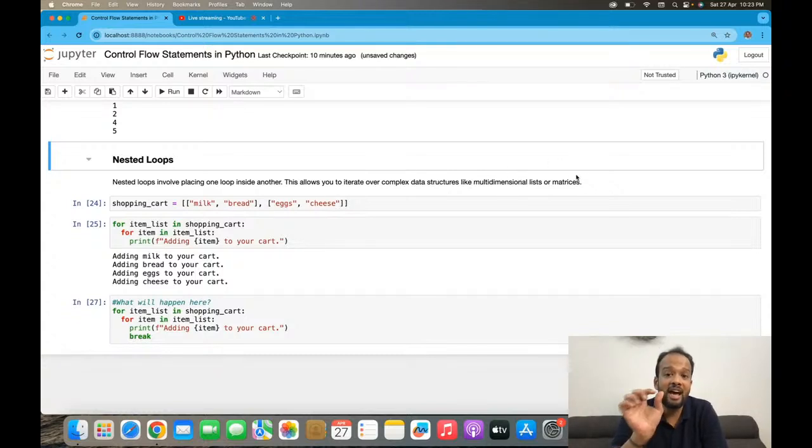So remember, you can have a list within a list, or you can have a tuple within a list, or you can also have, let's say, a list within a tuple. So you can have these kinds of nested data structures. How do you actually loop over them?